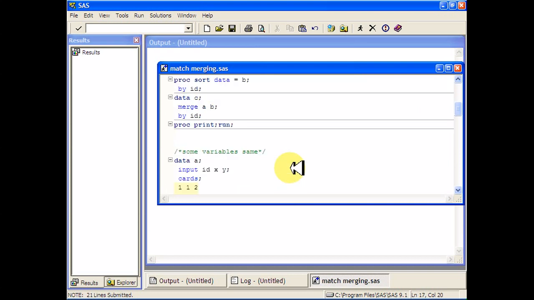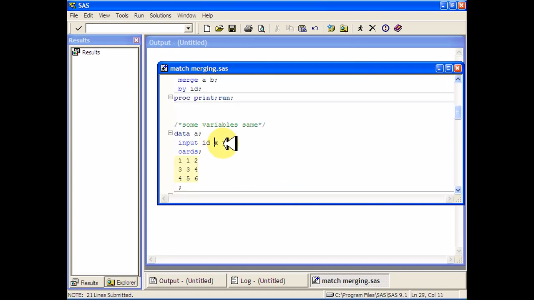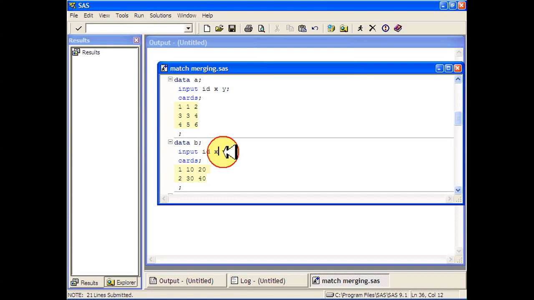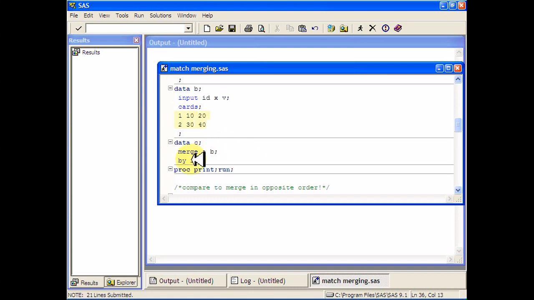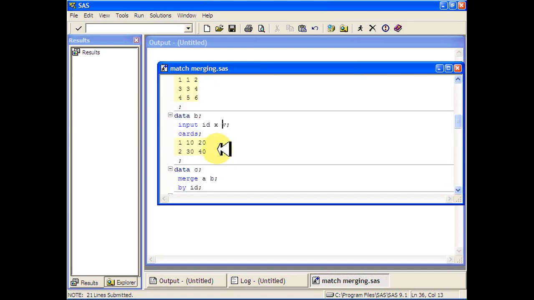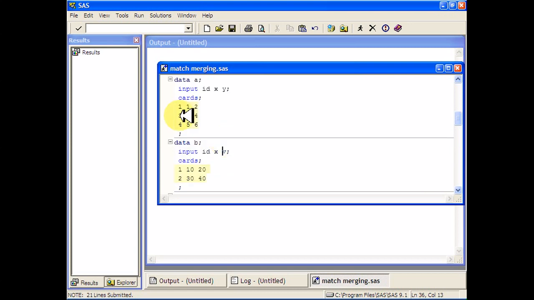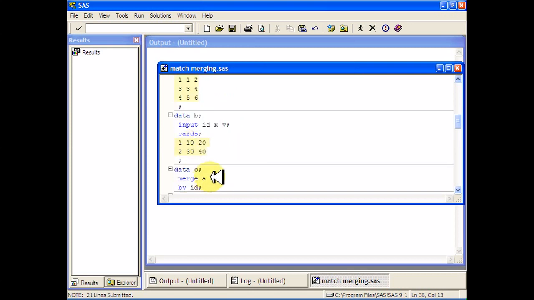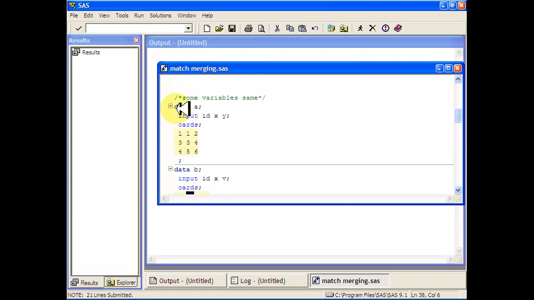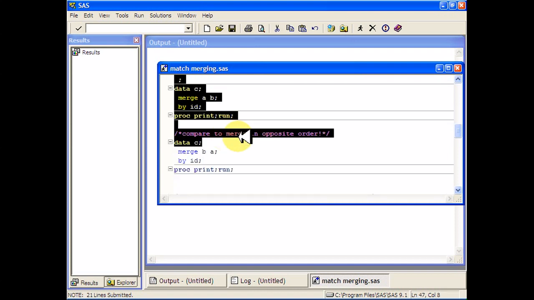Now, if some of the variables are the same, for example, I've got an x and a y here, and an x and a v here, when I merge by ID number, I'm going to overwrite the stuff in the original dataset, which is the XY dataset, with the stuff in the new dataset, the second one listed in the merge. So that for this first observation, for variable x, I'm going to have the value 10 instead of the value 1, which is what we had originally. So let me run this.